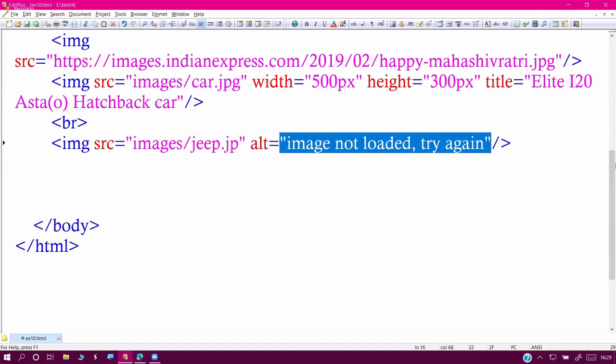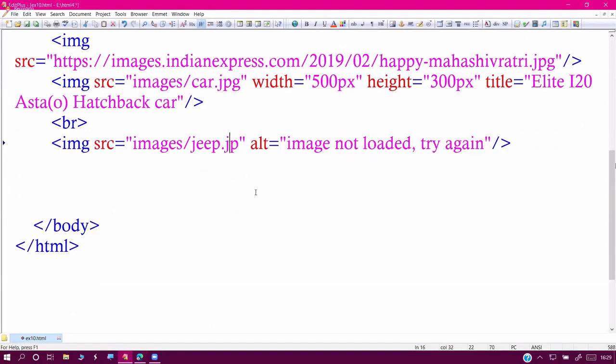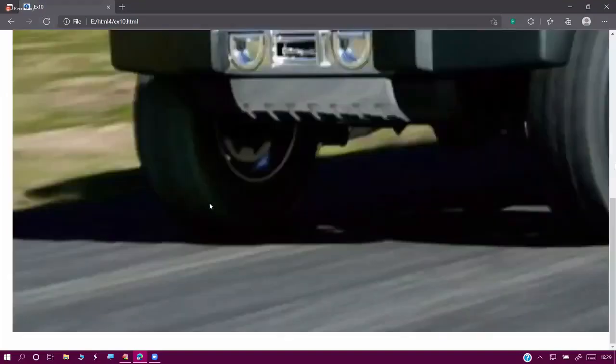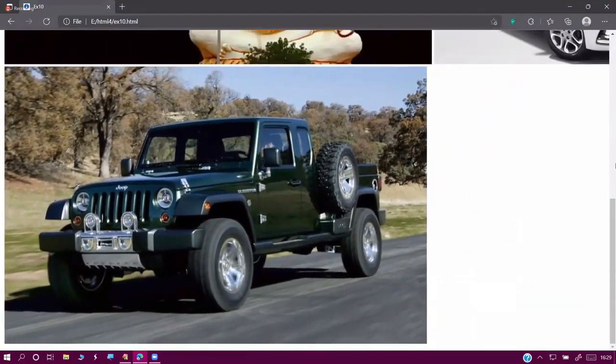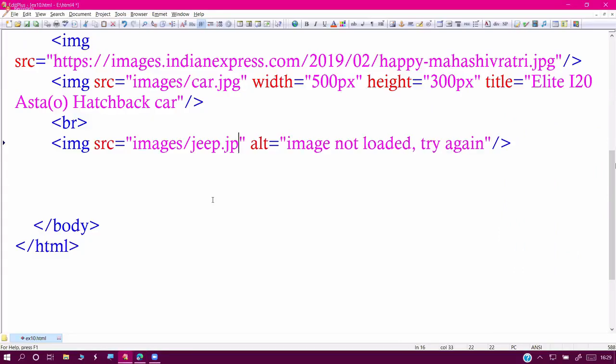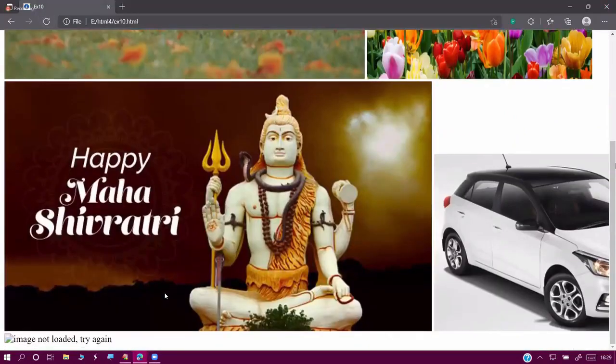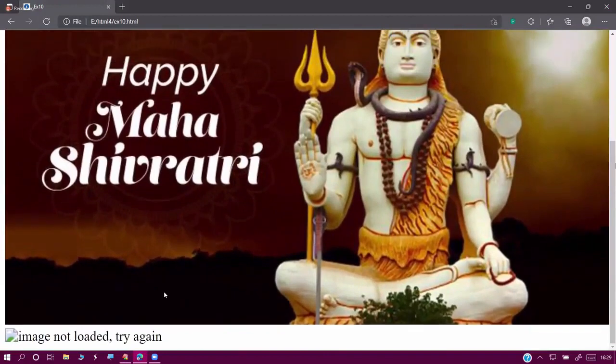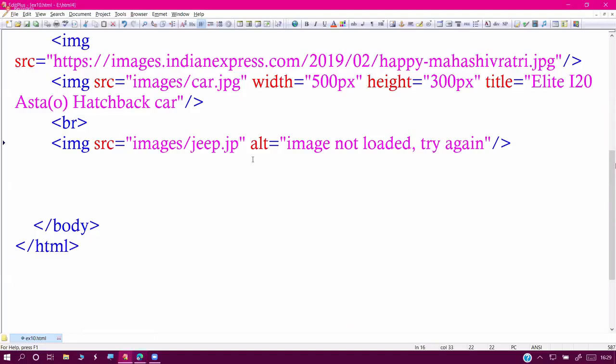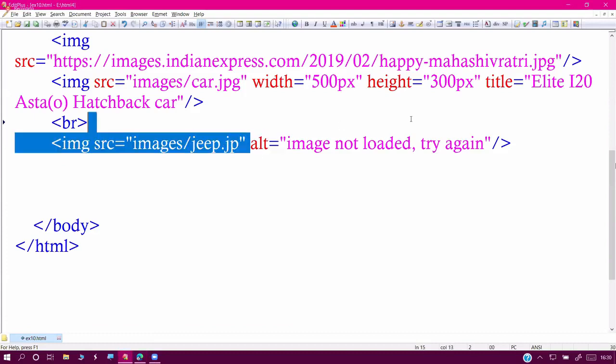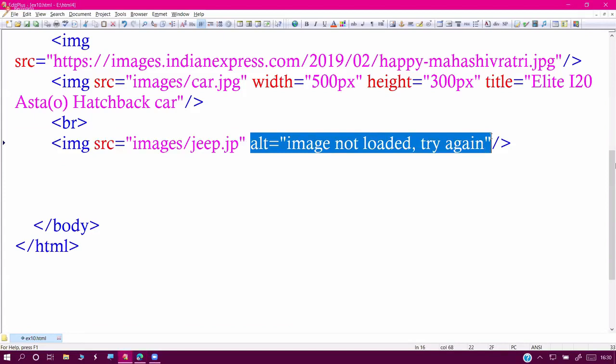Now back to the program. I'm rectifying that mistake, JPG, and refreshing the page. Now the image opens successfully. Again a mistake, and the image does not open successfully here. So this is the alternative's purpose. We must use it in our real-time applications. Using title or not is your choice, but the alternative attribute is mandatory in our real-time projects.